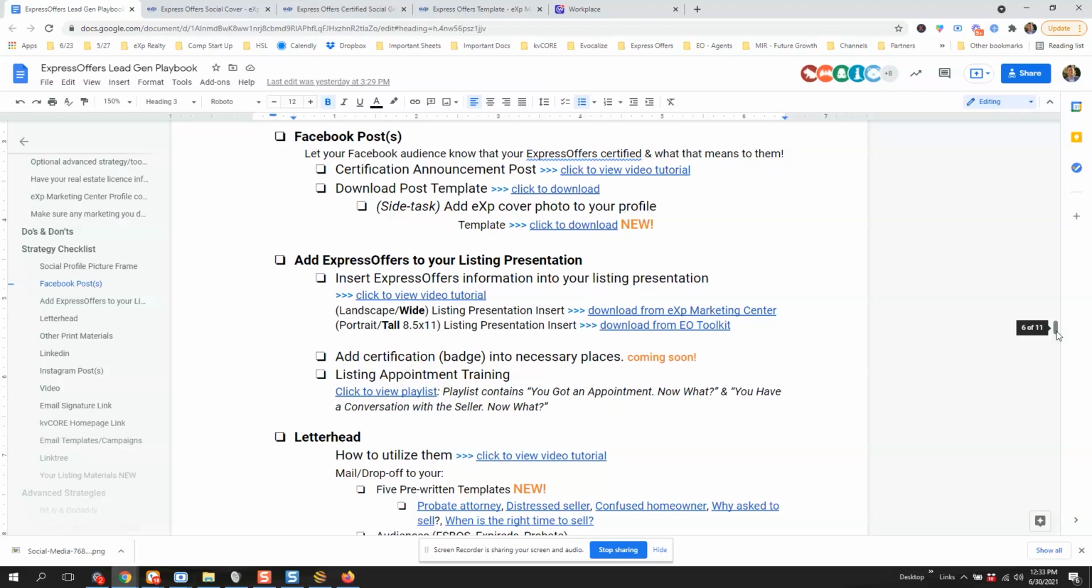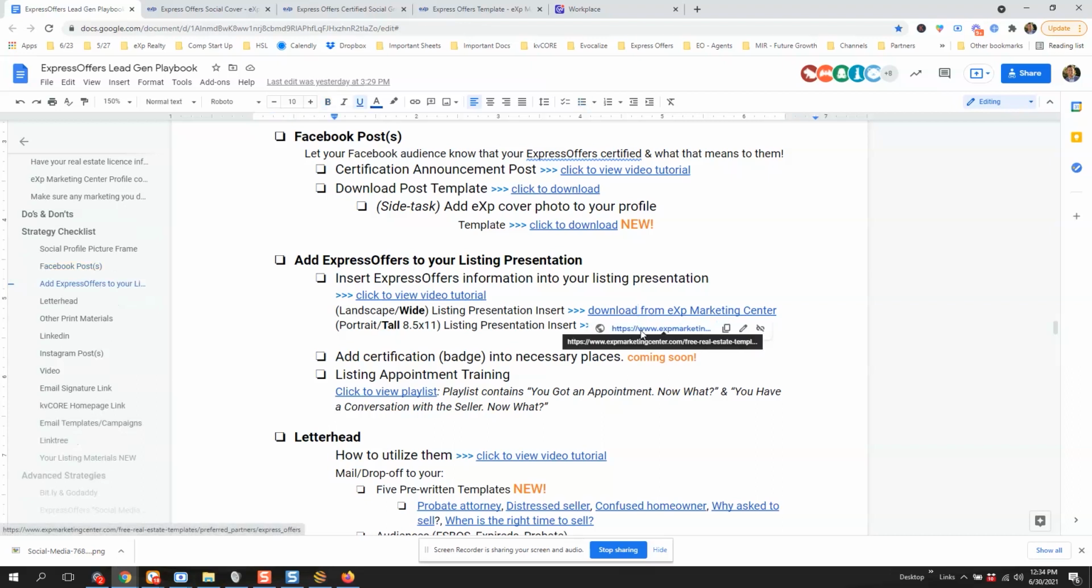And we've got the tutorial here to download if you need it. We're trying to give you all the formats because we know listing presentations can be in all different formats, not just electronic or print, but is it tall? Is it wide? Is it portrait, landscape? What size is it? We're trying to give you as many formats as possible. If you have a slideshow listing presentation, it's right here in the Marketing Center. I'm going to click to download. It's going to take me to the Marketing Center.